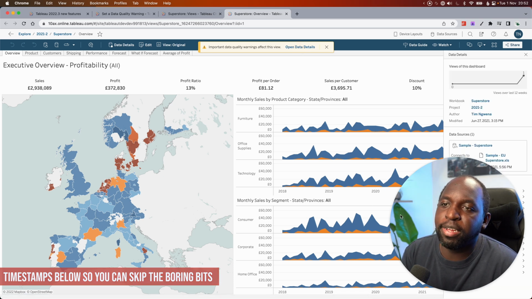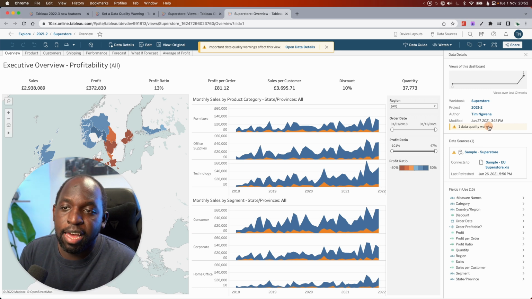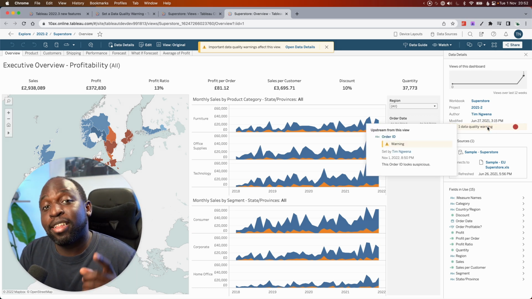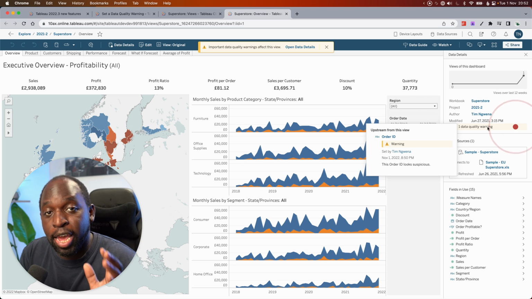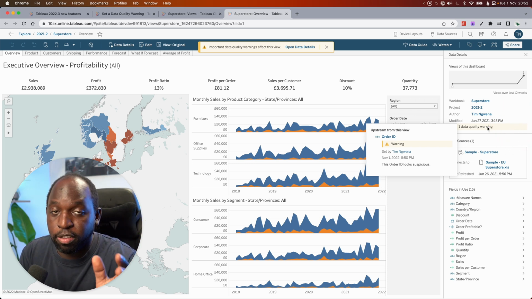If we open up the details and just wait for it to pop up, I'll move my face to the left-hand side here. If I click on this warning, you'll see that this data quality warning is on a column. Yes, in 22.3, you can add column level data quality warnings. How do you do this? Well, let me show you.